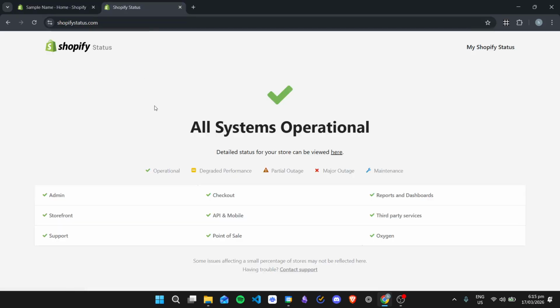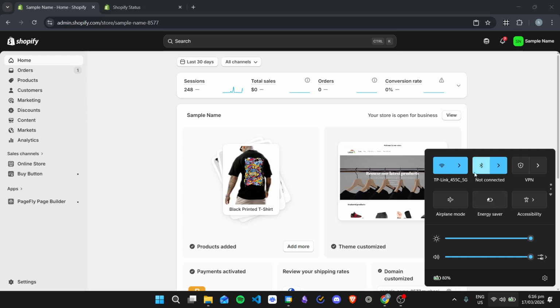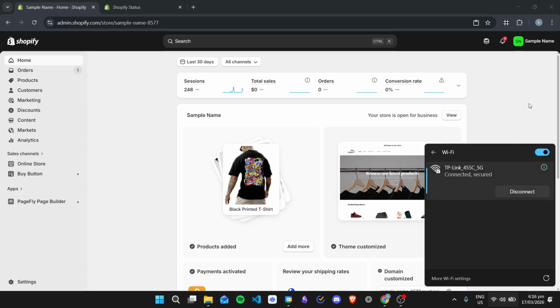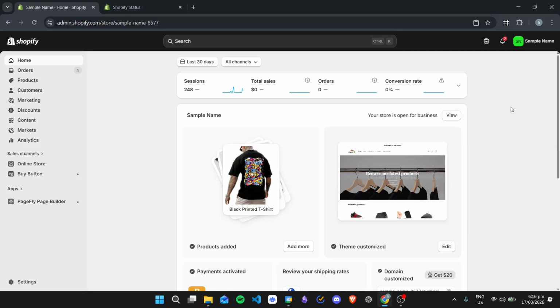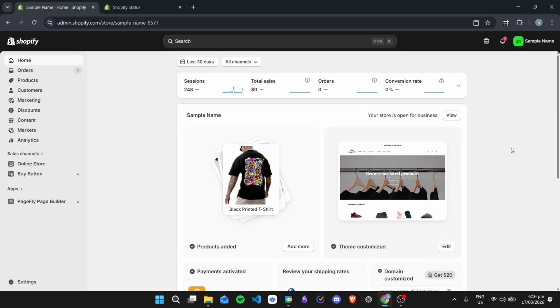If it's still not loading, also make sure that you are connected to the internet. So just go right here to your internet settings and see if you are connected to the internet and if your internet has some connectivity. So maybe your Wi-Fi is on but you don't have internet, so double check that with your network provider.